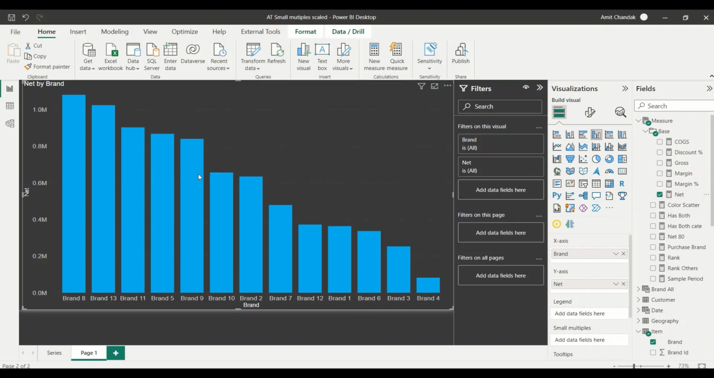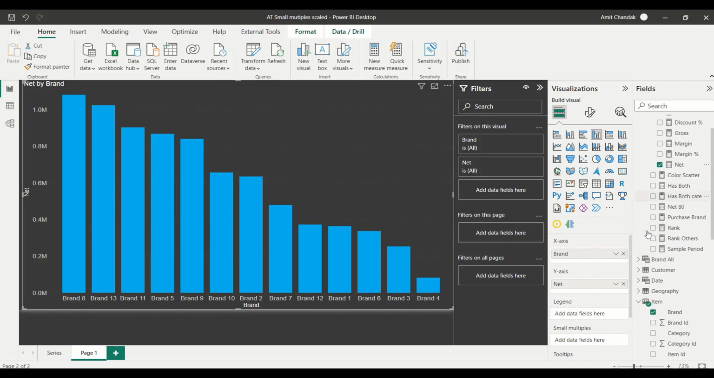So now you have created this. Now what do small multiples mean here? Small multiples means I want multiple visuals to be displayed with a shared axis, and the objective of small multiples was to have the shared axis. So let's try that out. How do we do that?